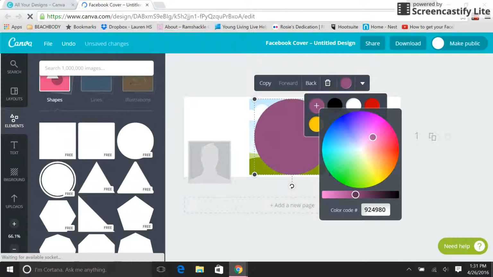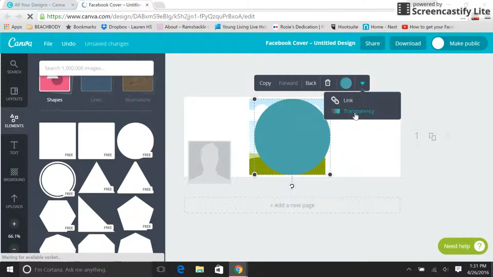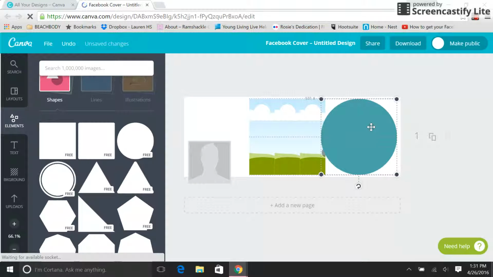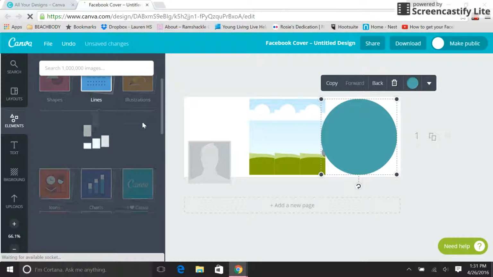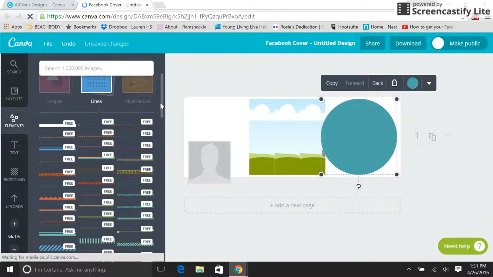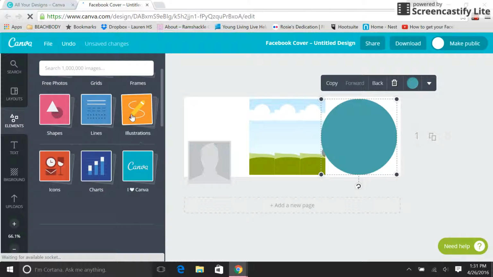But you just choose whatever. We'll go with this pretty little blue-green. You can edit the transparency. You can do all sorts of things. And it is just a really helpful tool. So I use this all the time. Lines. I mean, there's tons and tons of different design features and options.